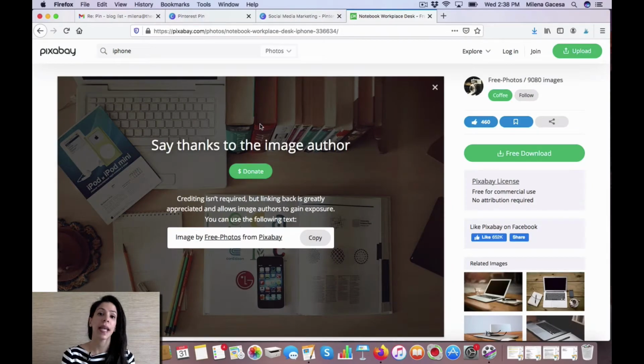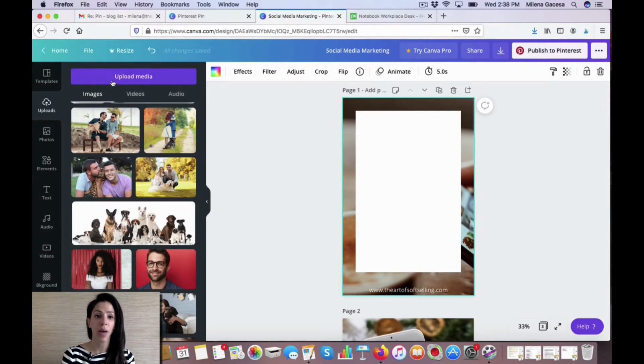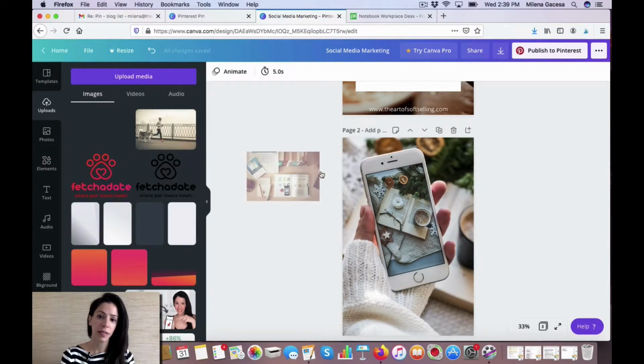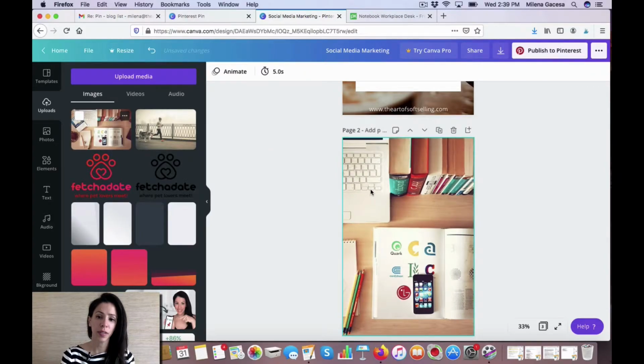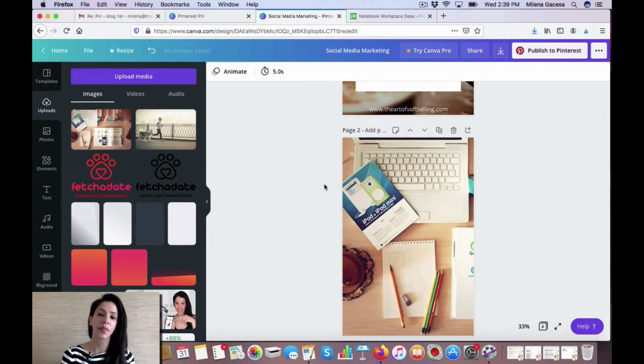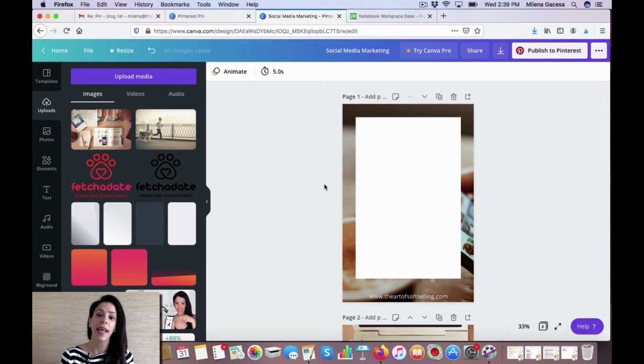Okay, and again, I would just go back into Canva. I would go to Upload Media. All right, so here is where I've uploaded it. Simply drag it over, double click to recenter wherever I want it, and that's it. So now you know how to get images if you don't feel like Canva has enough of a selection or you want to just upload your own.